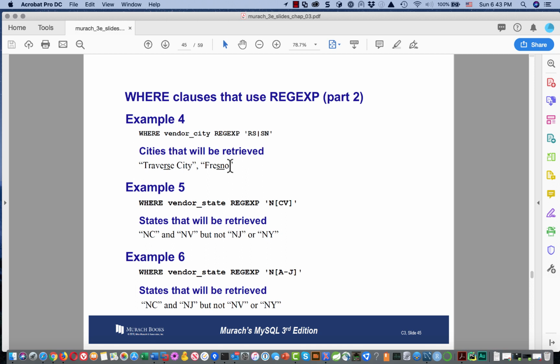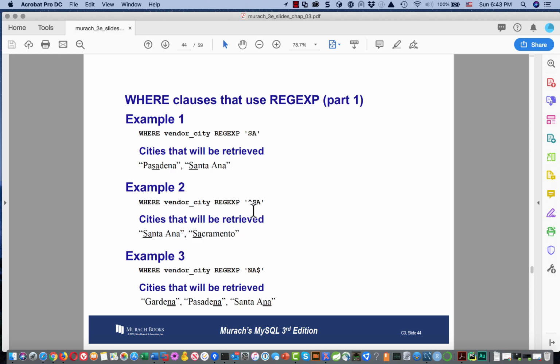The second one, where we have a circumflex before the SA, says we want the SA combination, but the circumflex says starting at the beginning of the string. So it's only going to match Santa Ana and Sacramento. And then the third one, we want to match NA, but this dollar sign says only at the end of the string. That's why we're going to match Gardena, Pasadena, and Santa Ana.